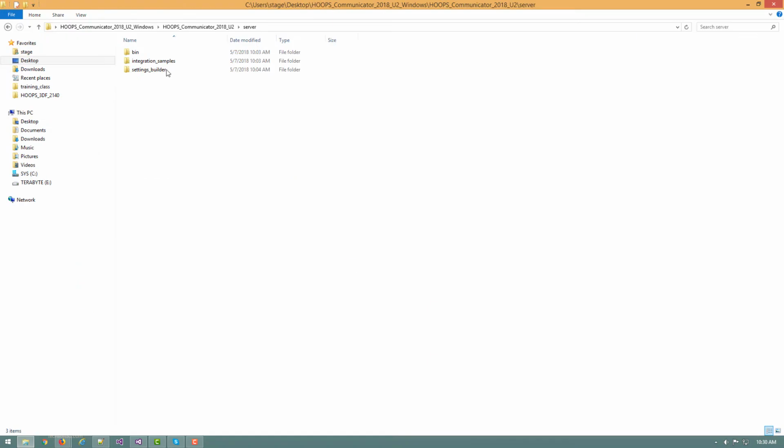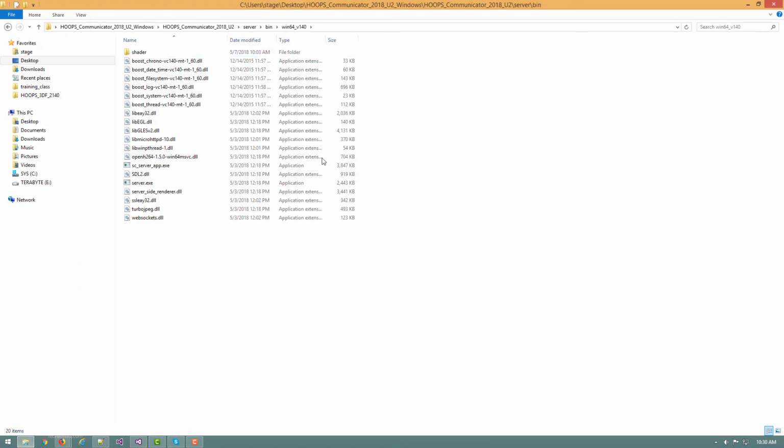Okay. So in the bin folder, what we have is all of the binary files that make up the server portion. Now, the ones we want to note here are the SC server app and the server.exe. And the server.exe is a process that will start on your system, and this will be responsible for creating every instance of SC server app, which is going to actually be doing streaming.